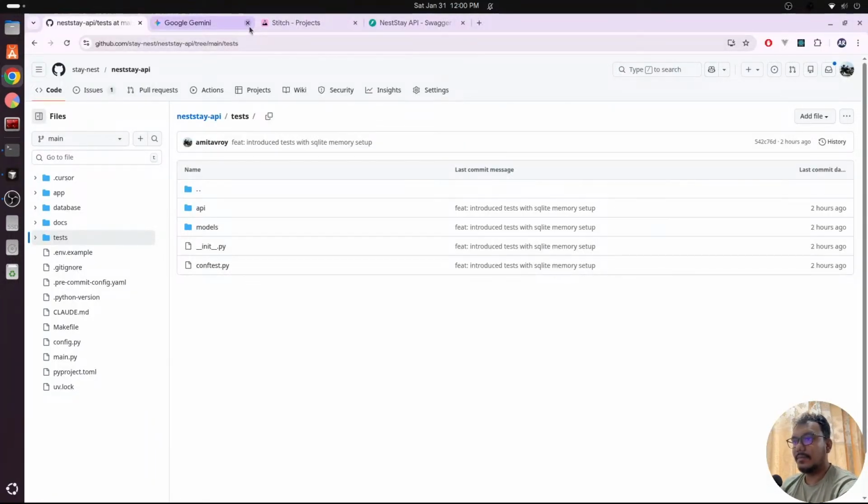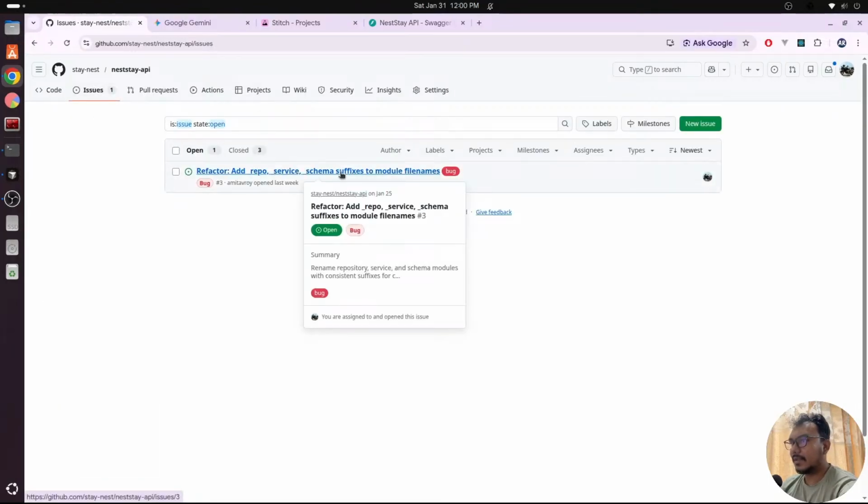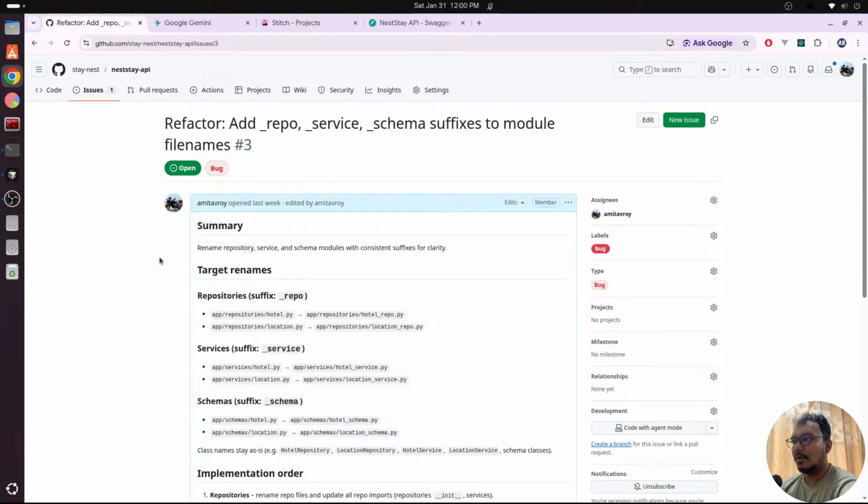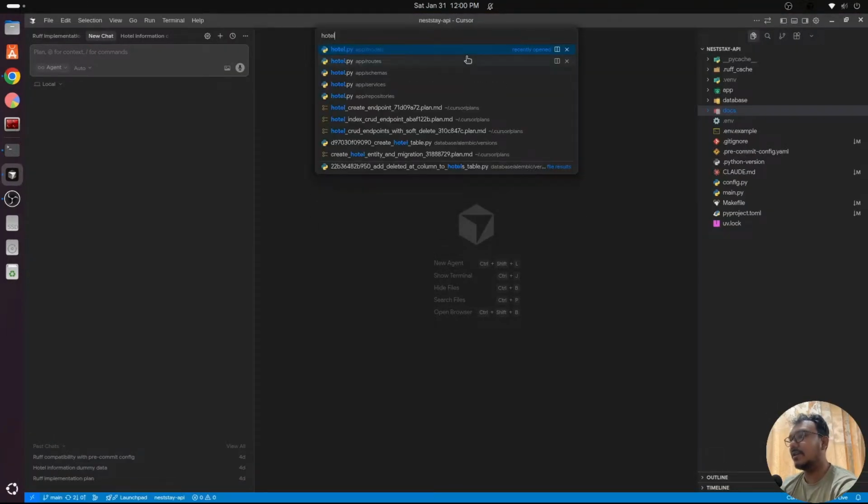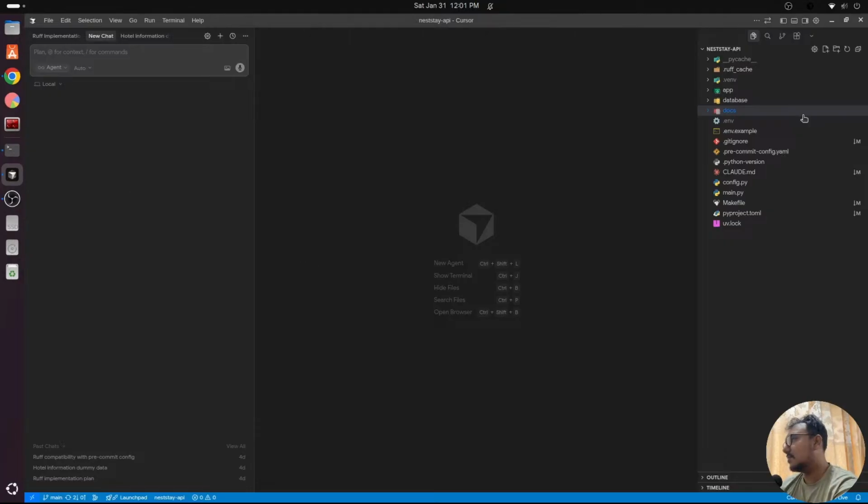Okay, I am going to work first of all on a refactor, which is all my files. When I do hotel, I see model, route, schema, service, repository, all as hotel.py. So it was very difficult to understand which file is what, and the only way we can understand that is through the folder structure. So I decided, why don't we refactor this? Now there was a requirement to refactor.